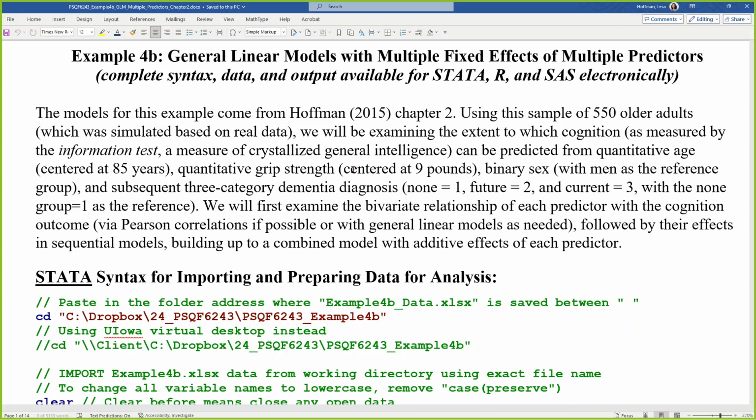In this data set, we are predicting cognition as our outcome. It was measured in the original data set by something called the information test, which is a measure of crystallized general intelligence, so just facts and stuff like that. It's a sum score. We are predicting it from quantitative age and quantitative grip strength, measured in pounds per square inch. In cognitive aging, this is often used as a proxy for some kind of physical capacity variable, for better or worse. They had it in the data set, so grip strength is what it is.